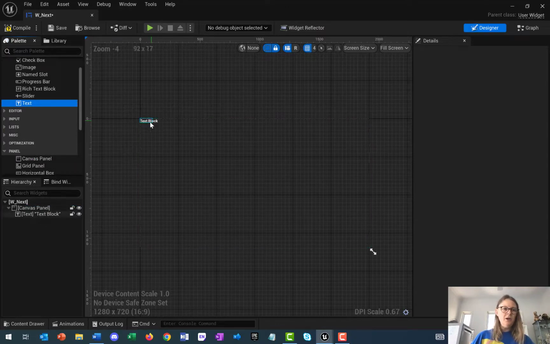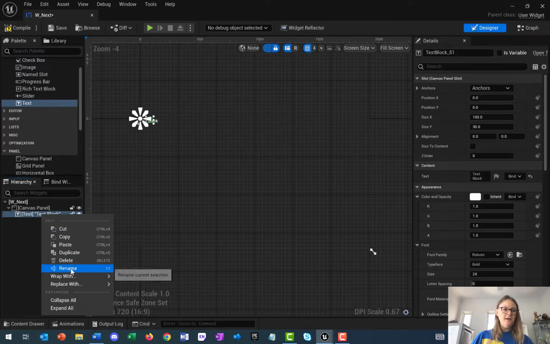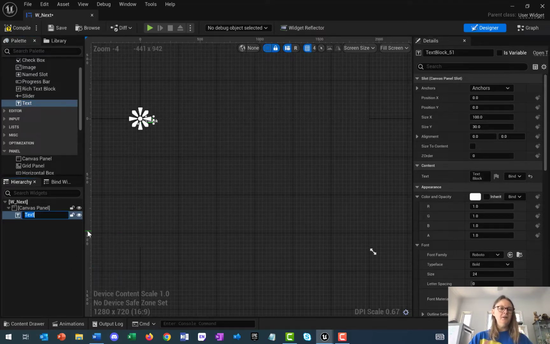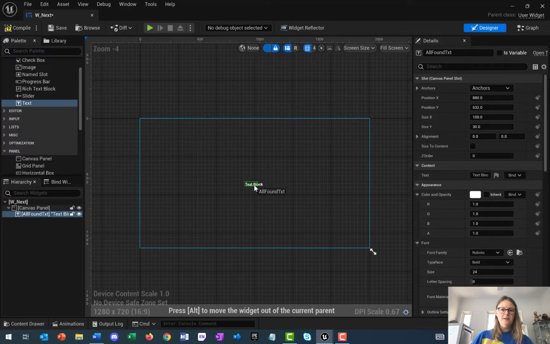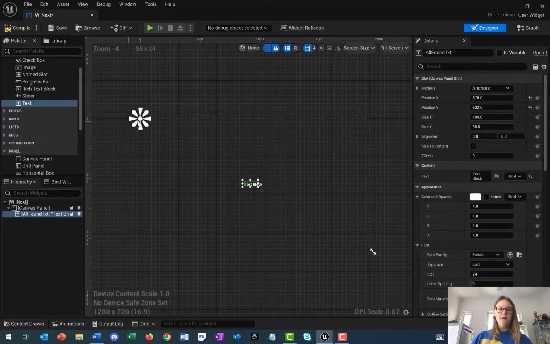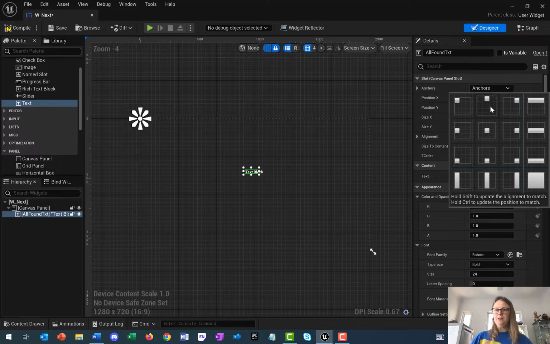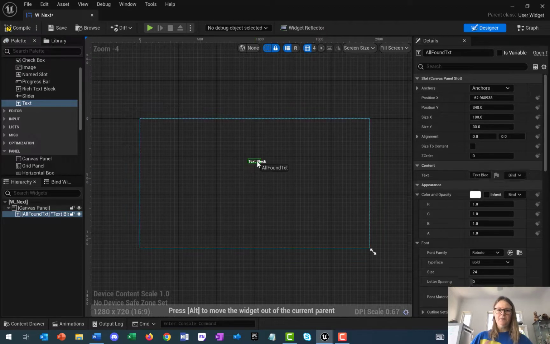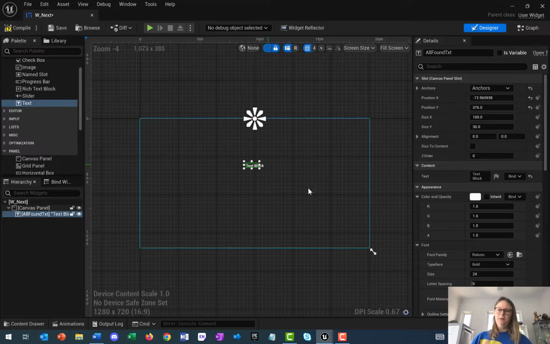Here's our text block. I am going to rename it and call it all found text, or TXT will do. I'm going to drag it down here. I'm going to put this anchor, this flower, at the moment it's going to measure where it appears from the top left, but it's probably better if we measure it from the middle top, I reckon. So I'm going to anchor it to there. That's probably pretty good, and I might move it a bit closer to the top. You can put it where you like.